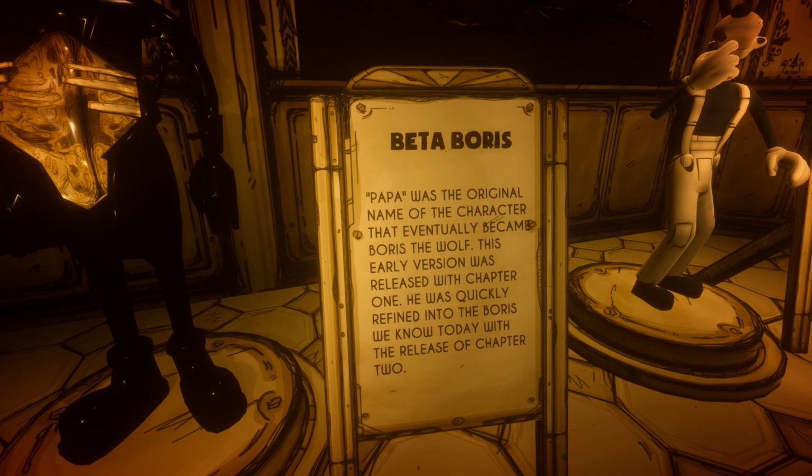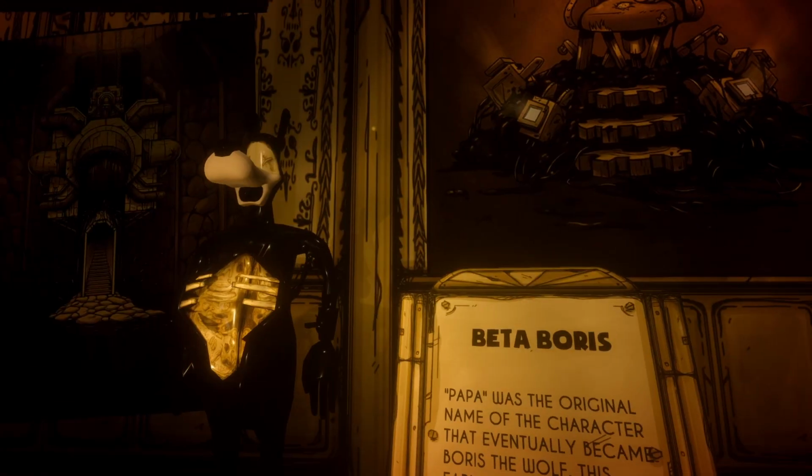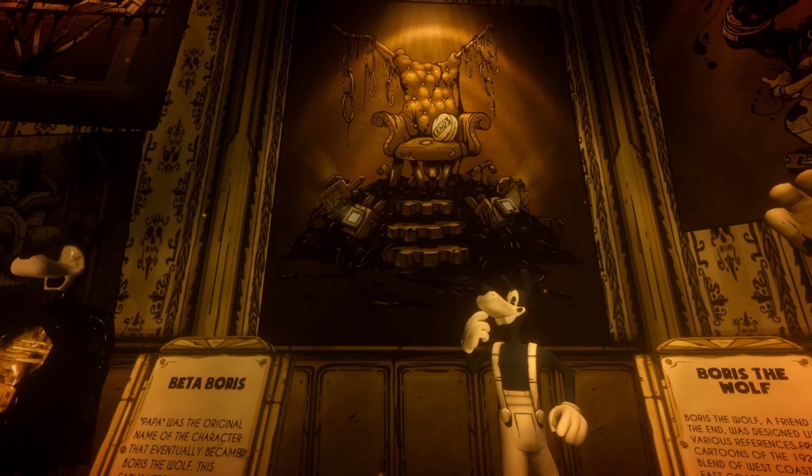Beta Boris. Papa was the original name of the character, and then that eventually became Boris the Wolf. This early version was released with Chapter 1. He was quickly refined into the Boris we know today with the release of Chapter 2. Oh, okay.